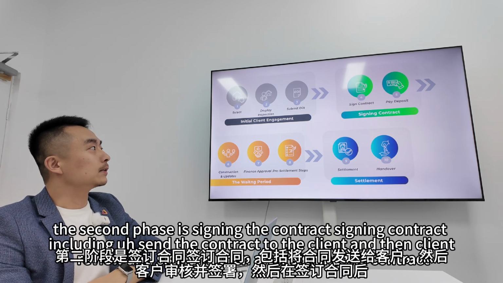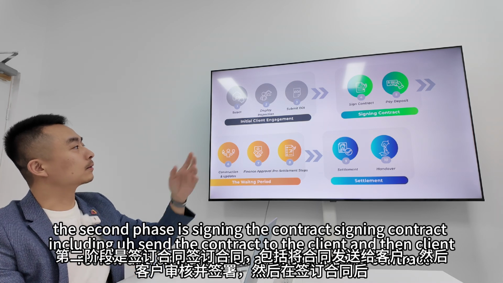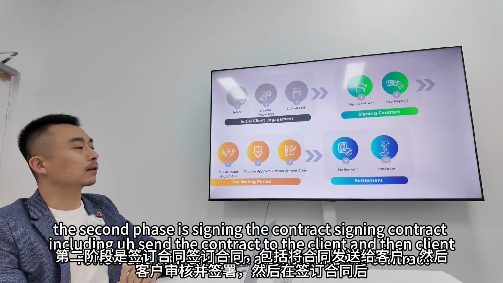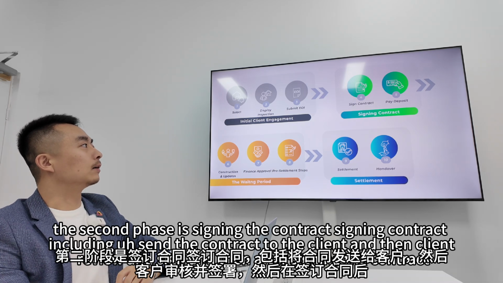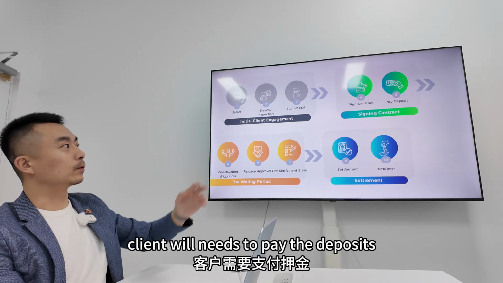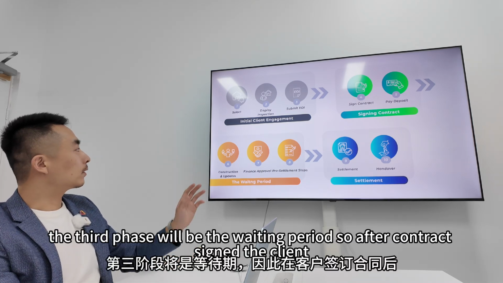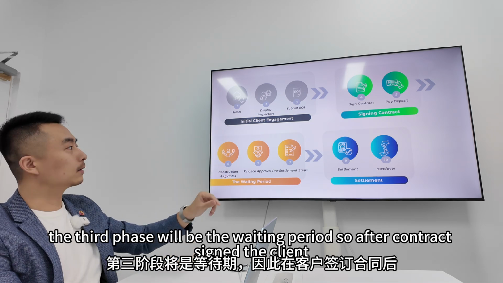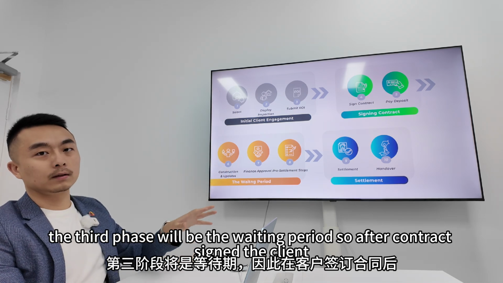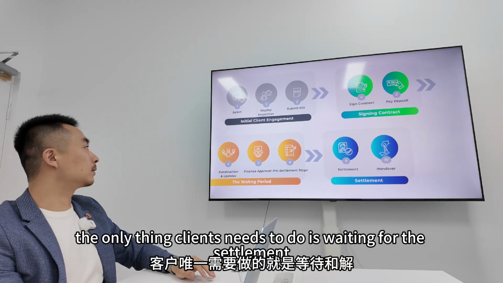The second phase is signing the contract. Signing the contract includes sending the contract to the client, and then the client reviews and signs. After signing the contract, the client will need to pay the deposit. The third phase will be the waiting period. After the contract is signed, the only thing the client needs to do is wait for the settlement.